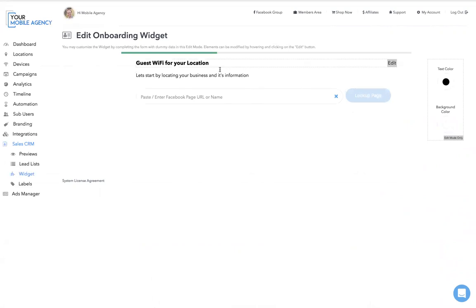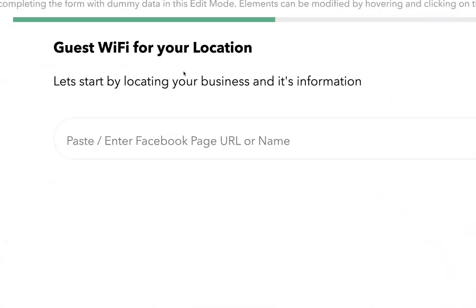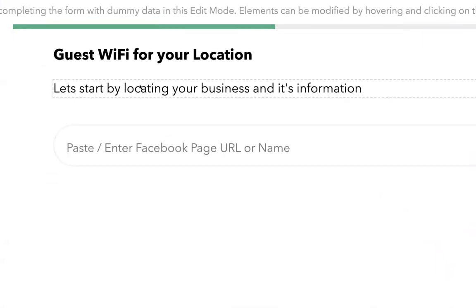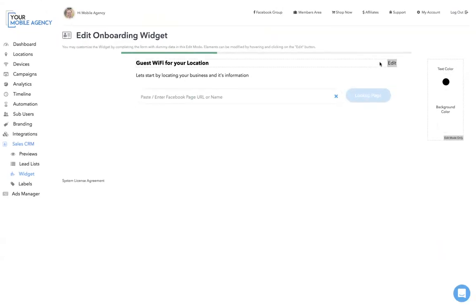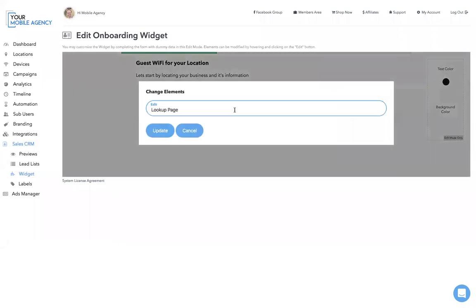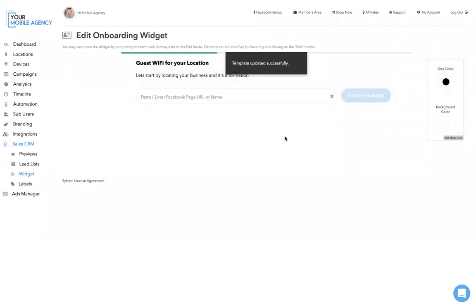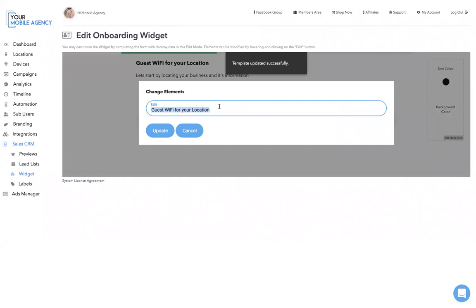We have had the request of being able to customize this whole form, and we've done that in a very cool way. So here you see, as you hover on every single thing, the title, the subtitle, you're going to notice that there's a little edit button that pops up on every single thing that you can edit. For example, if I wanted to change the button here, instead of look up page, I can say find on Facebook. Let's say instead of the title here, guest Wi-Fi for your location, contact Acme Wi-Fi today.